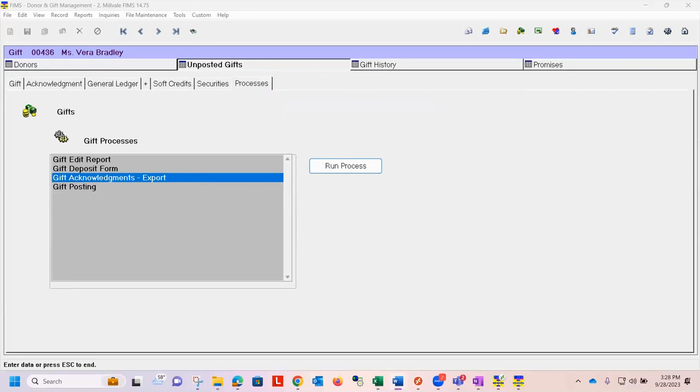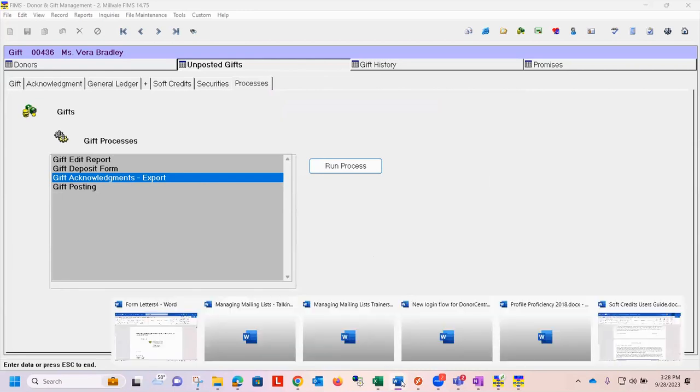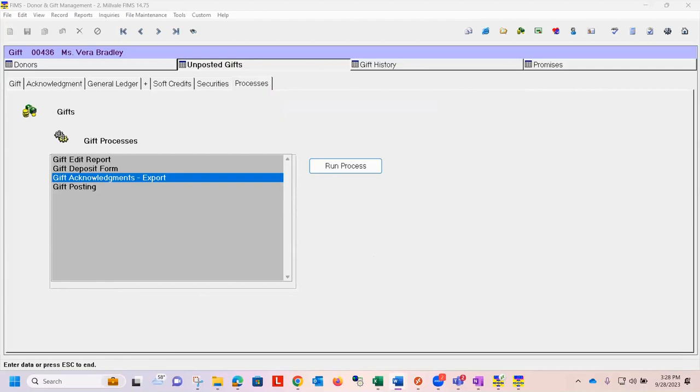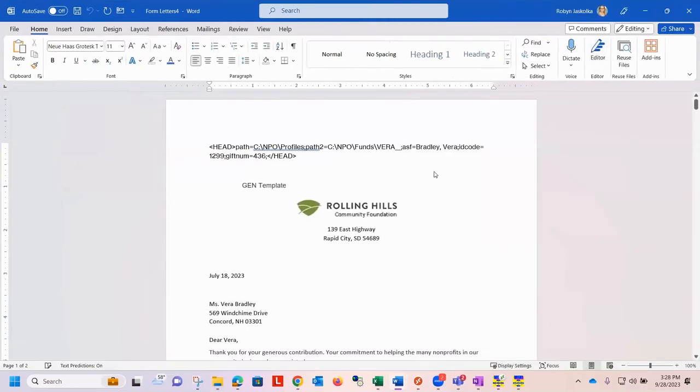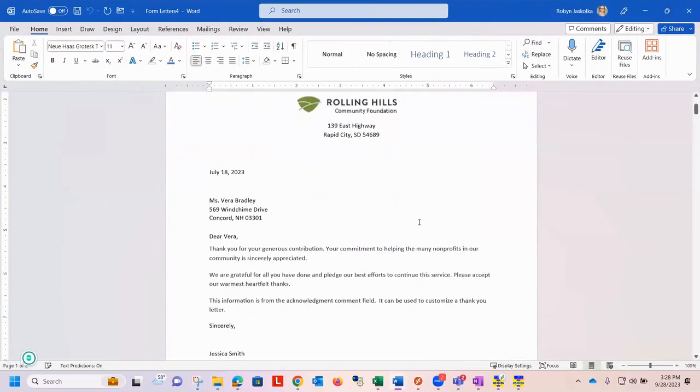And where are my letters? Here they are. Let me drag them over. So here are the letters. Here are my thank you letters.